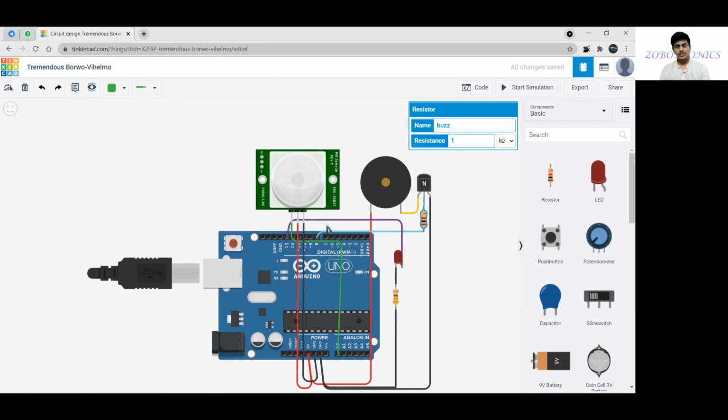and one LED is also connected, and it will glow when the intruder comes in the range of the PIR sensor. The LED is connected to pin number 13, a digital pin of the Arduino Uno, and the second terminal is connected to a resistor of 330 ohms, which is a current limiting resistor, and the other terminal of the resistor is connected to the ground.